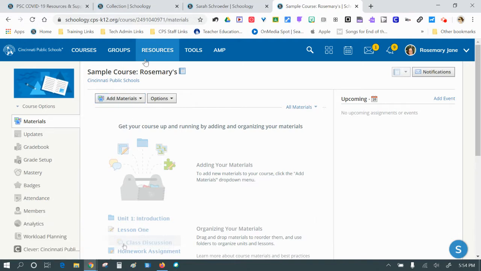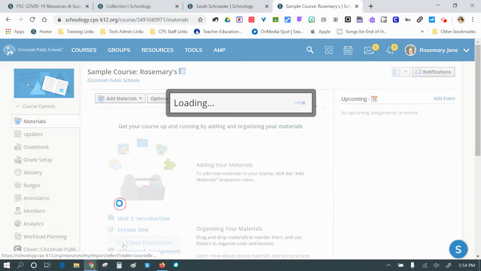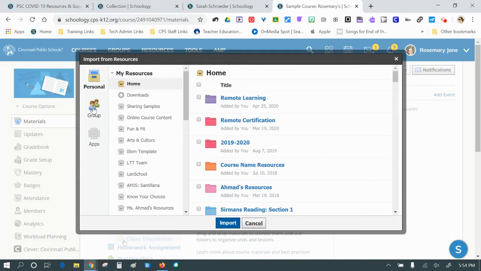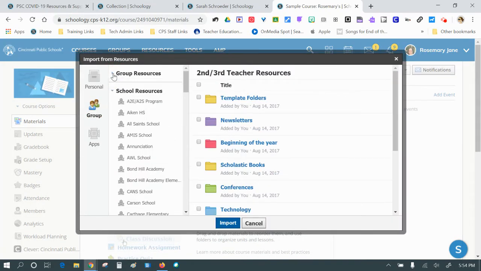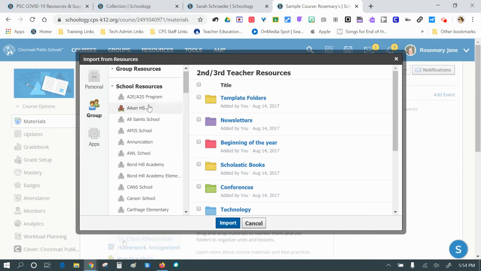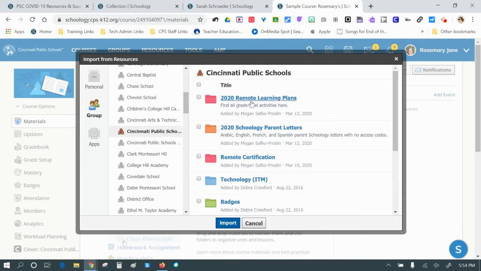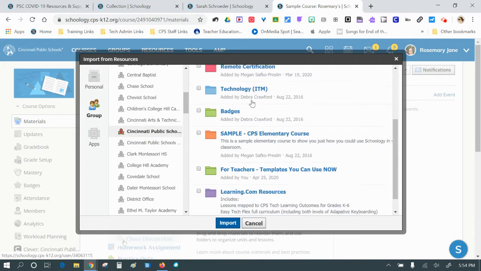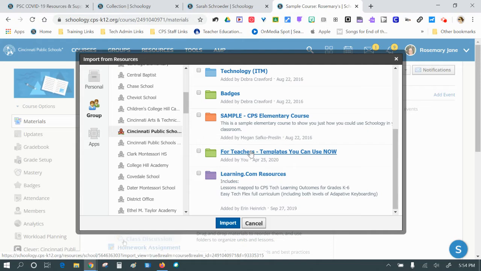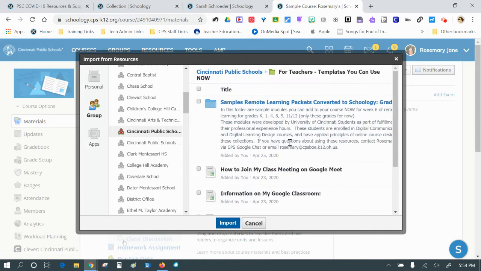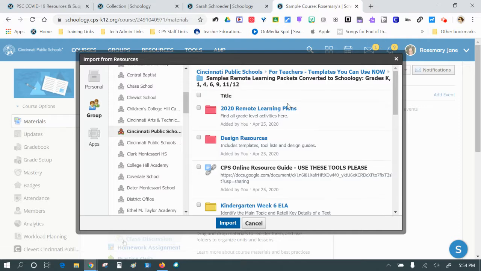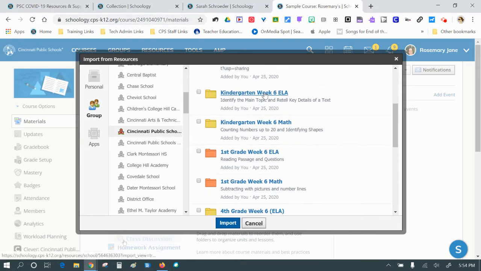In Add Materials, you simply click on Import from Resources. These are in the group collection. You can collapse your group resources. It's under School, and you're going to go to Cincinnati Public Schools. Not under the remote learning plans. This is under the folder that I added last week for teachers, templates you can use now. But these are not just templates, these were actually built out and designed modules for the week. So you can click on these samples and go right here to kindergarten, week 6 ELA.